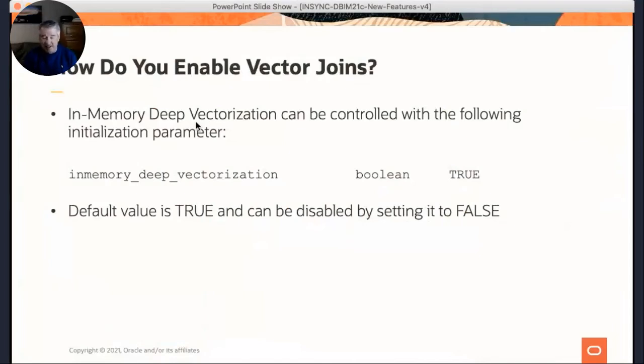Once you enable the in-memory underscore size parameter, set up the column store, populate your tables, you don't really have to worry about it. But sometimes the devil's in the details, and you like to know what's going on under the covers, so you can enable it or disable it.